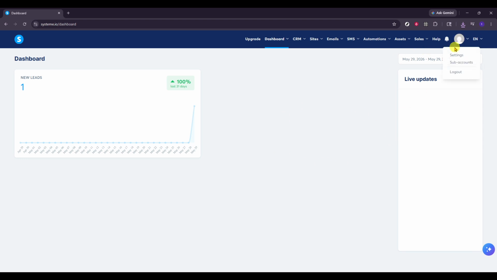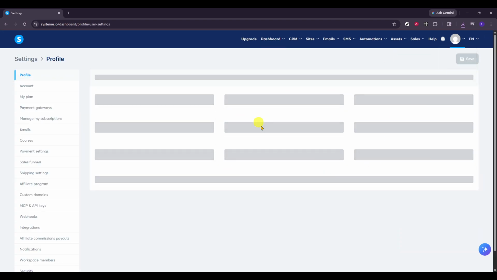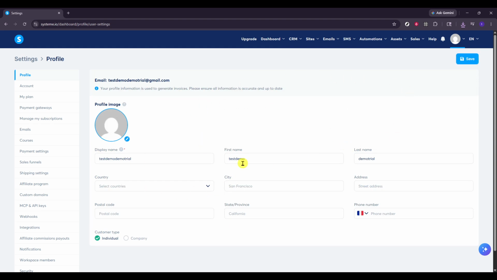Move your mouse over the profile area to reveal the account menu. If you're on a device without hover, a quick tap will open the same options. From the menu that appears, click on Settings. This takes you into the central place where you manage your account preferences and platform-level configurations.